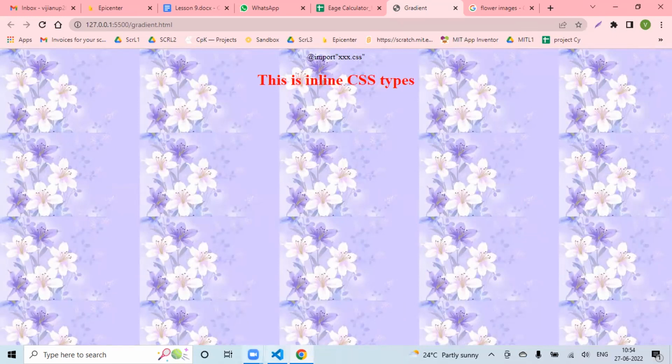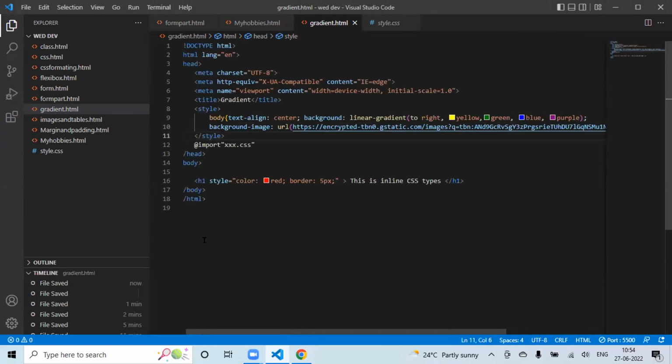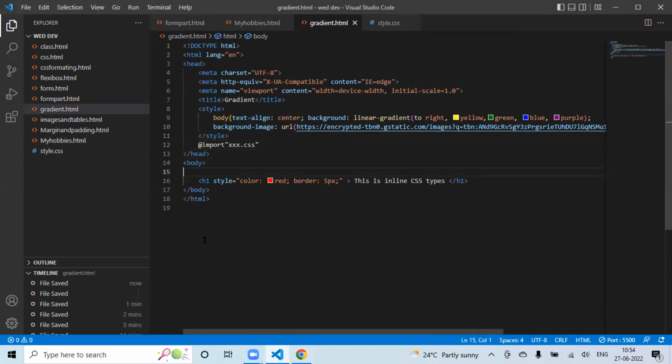Yes. And then there is also something called font family, which I think you have already learned about. Font family is what type of font you want. Have you learned?